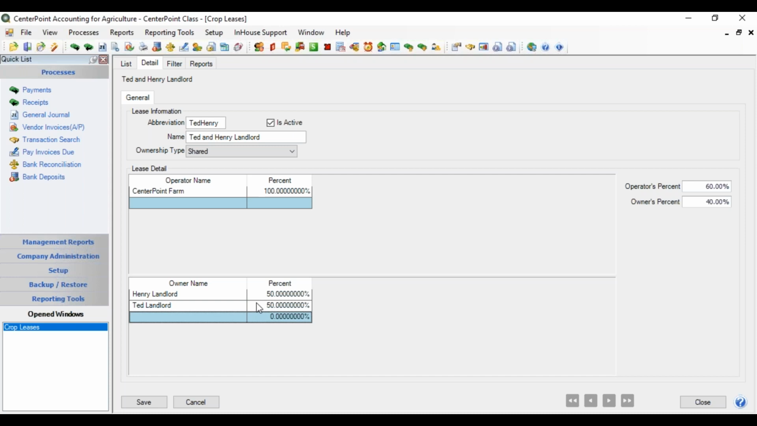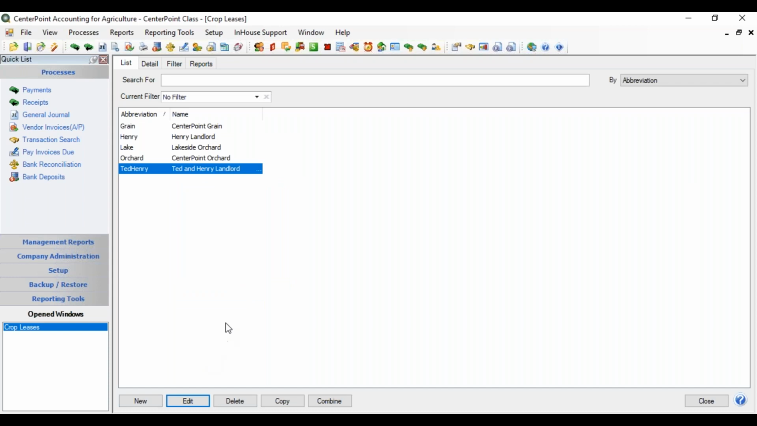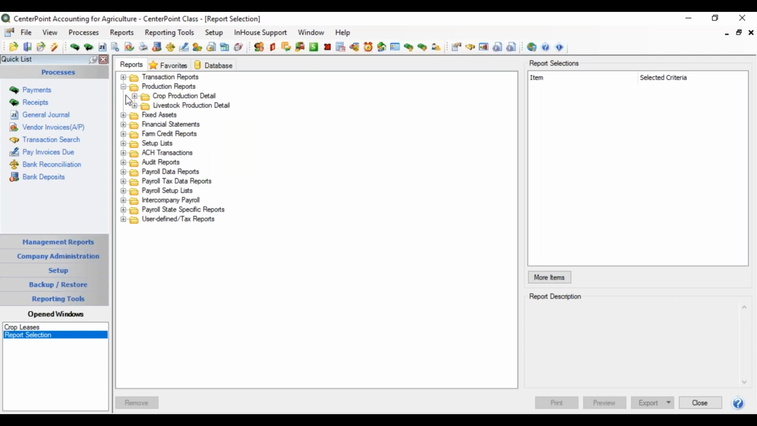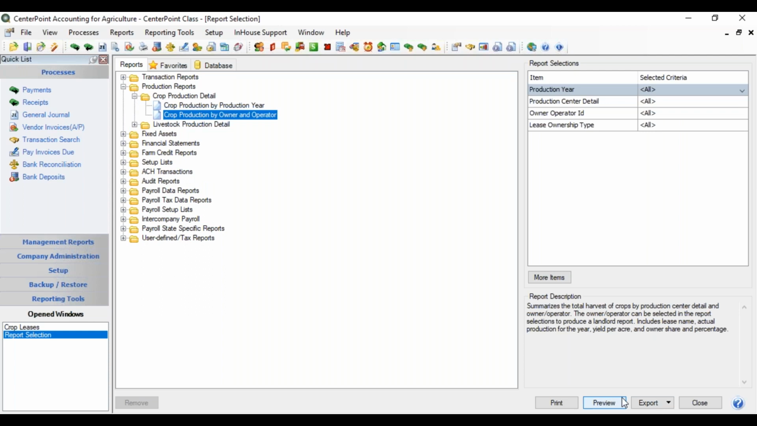In our crop production center detail, with the crop lease agreement of Ted and Henry landlord, again, the transaction production would show 6,000. The calculated production would show 4,000, the combination of Henry and Ted. But with this lease agreement, you can do reports for each one of your owner operators so that Ted would be showing 2,000 and Henry would be showing 2,000. I'll show you a quick report of where this information can be available for you under crop production detail and crop production by owner operator.